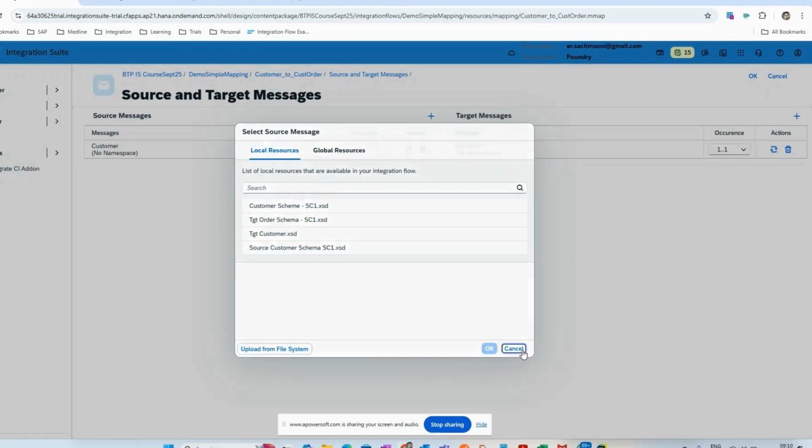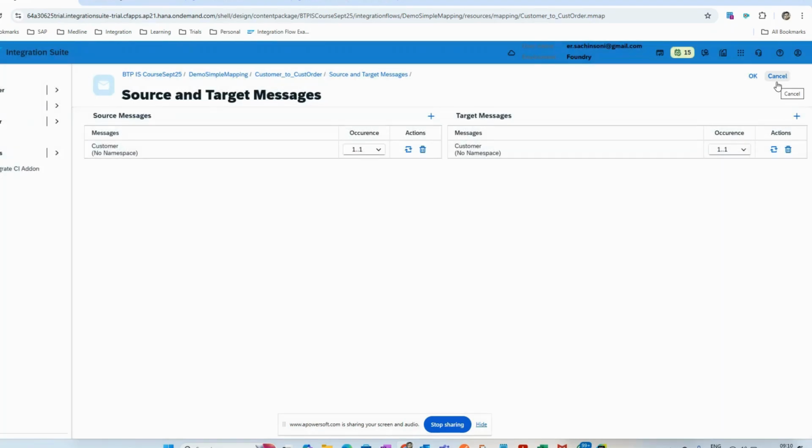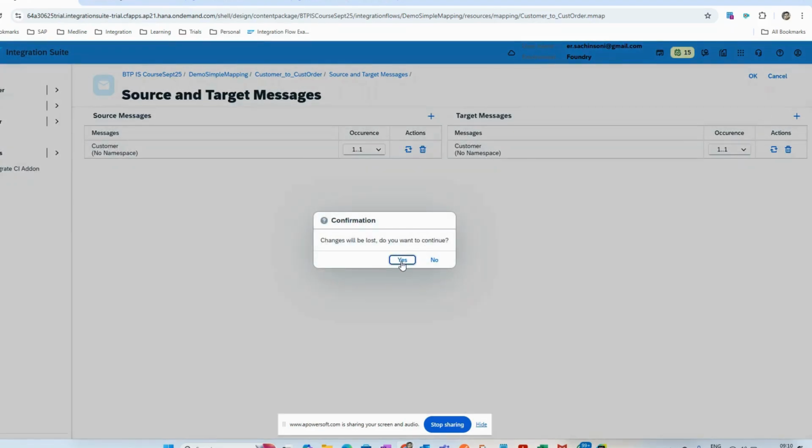XSD is a schema for XML. It tells you the schema or structure of an XML message. Just like in SAP, we create a table and then put data into it. Similarly, when you create a table, you specify what the fields are, what the data types are, what the length of the data is. The same thing here as well.